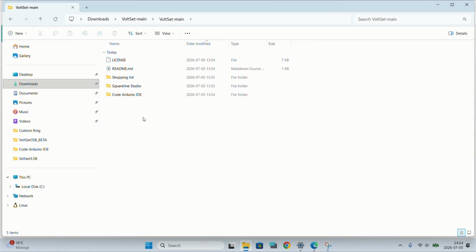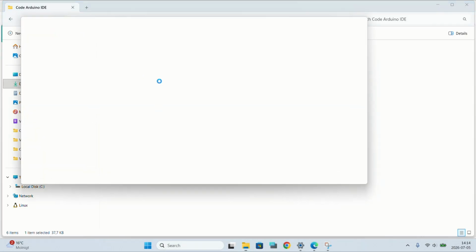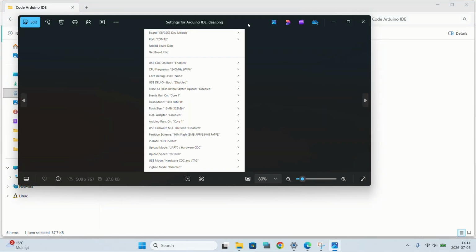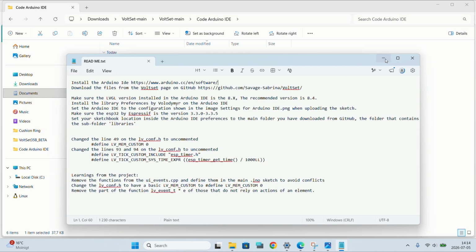On the VoltSet main, you have the code Arduino IDE. You also have the shopping list, the Squareline Studio. If you want to mess with that, it's up to you. And then the code Arduino IDE. Here you have a picture with the ideal settings for the Arduino IDE. We're just going to leave this open for the moment. And then you also have the README text. I already have this open here.